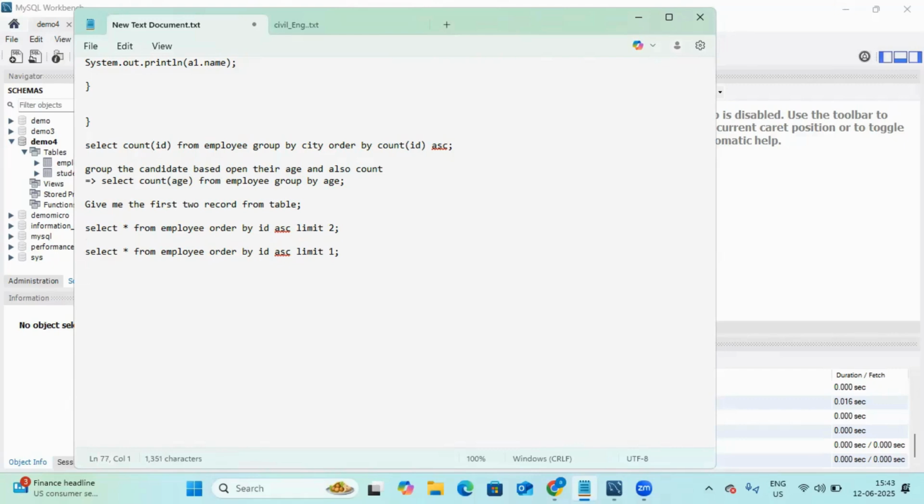Or, give me the last two records. So why last two records, basically what happened last? As we know, if we write ASC, ascending, it will arrange in one, two, three, four. So you will get the first two records. In the second case, DESC, descending order, it will arrange in four, three, two, one.